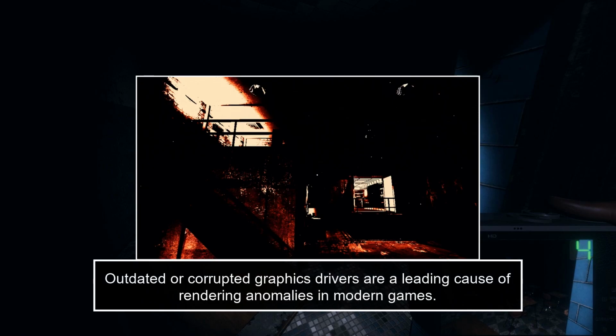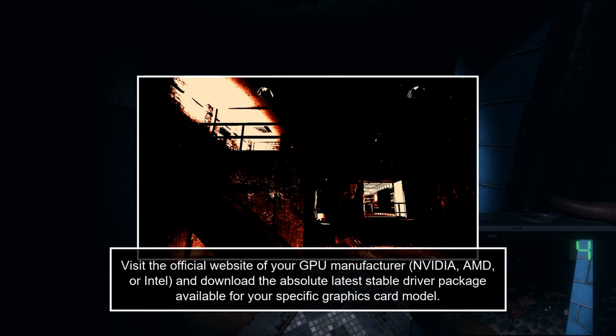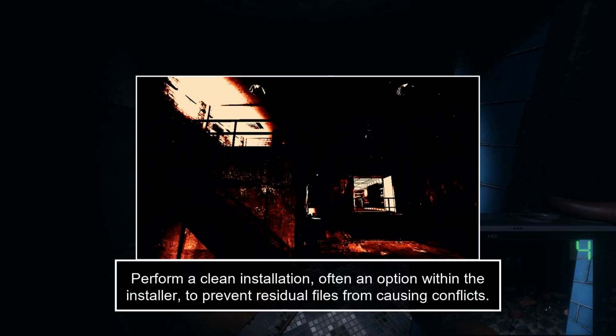Update graphics drivers to latest version. Outdated or corrupted graphics drivers are a leading cause of rendering anomalies in modern games. Visit the official website of your GPU manufacturer, NVIDIA, AMD, or Intel, and download the absolute latest stable driver package available for your specific graphics card model. Perform a clean installation, often an option within the installer, to prevent residual files from causing conflicts.